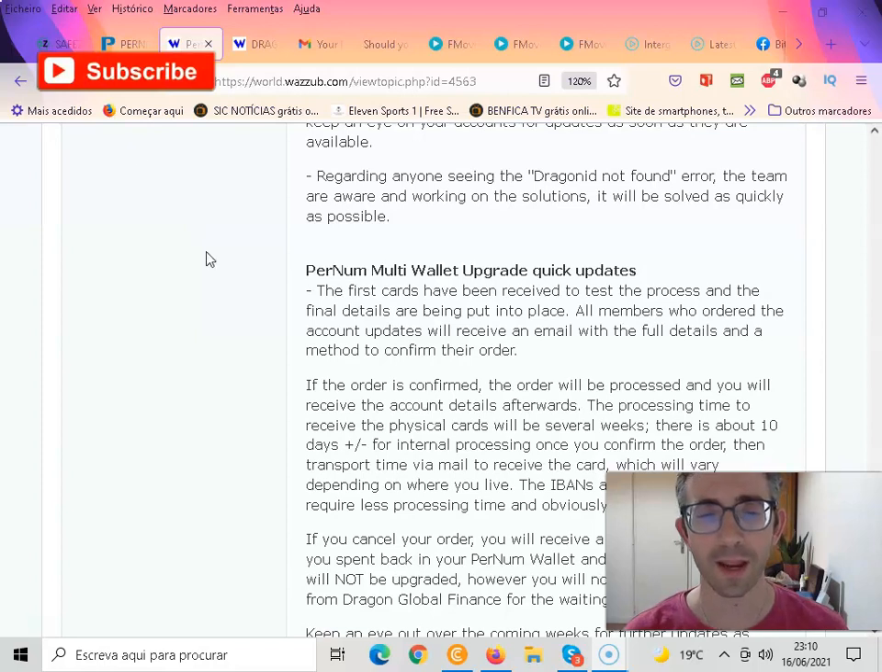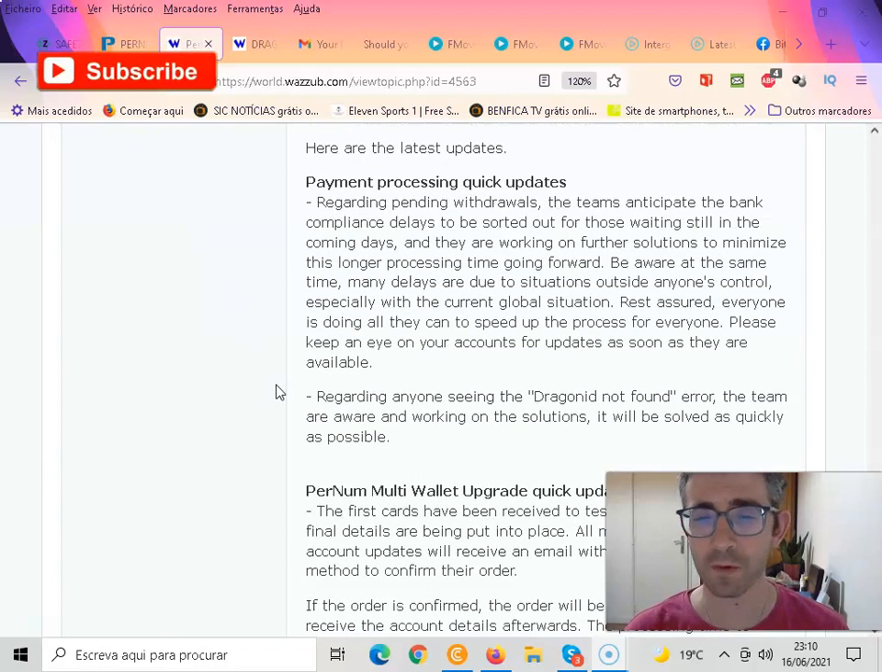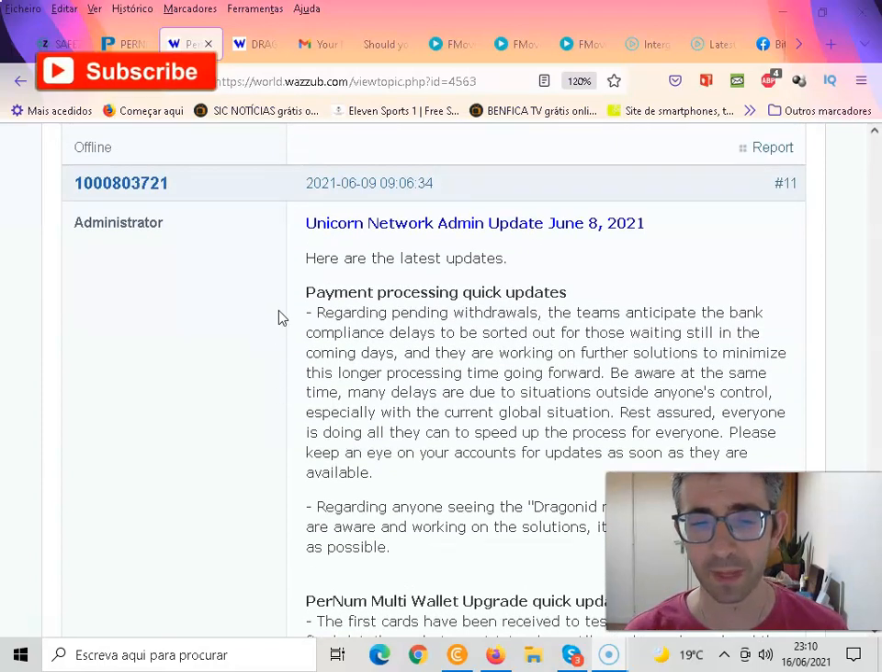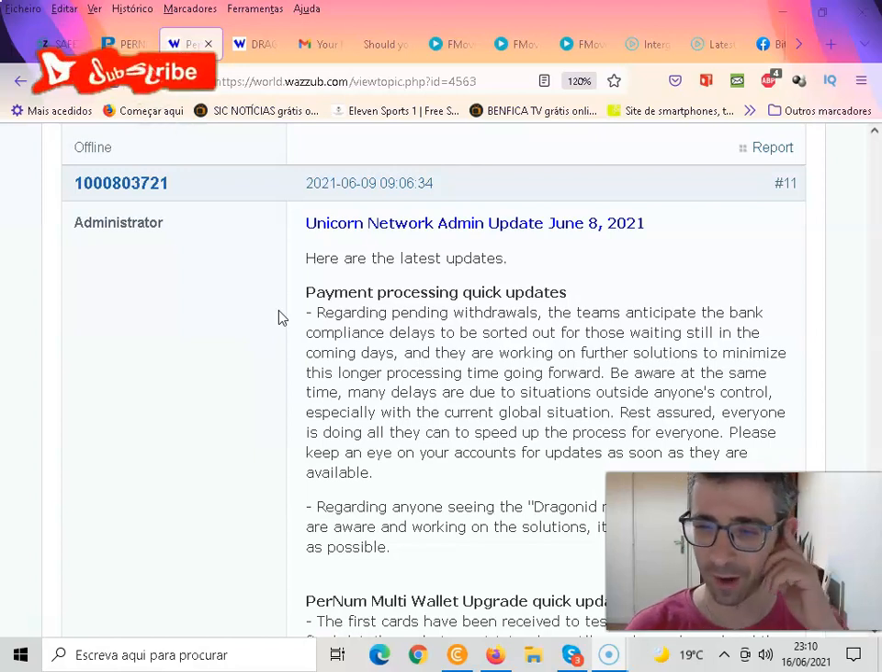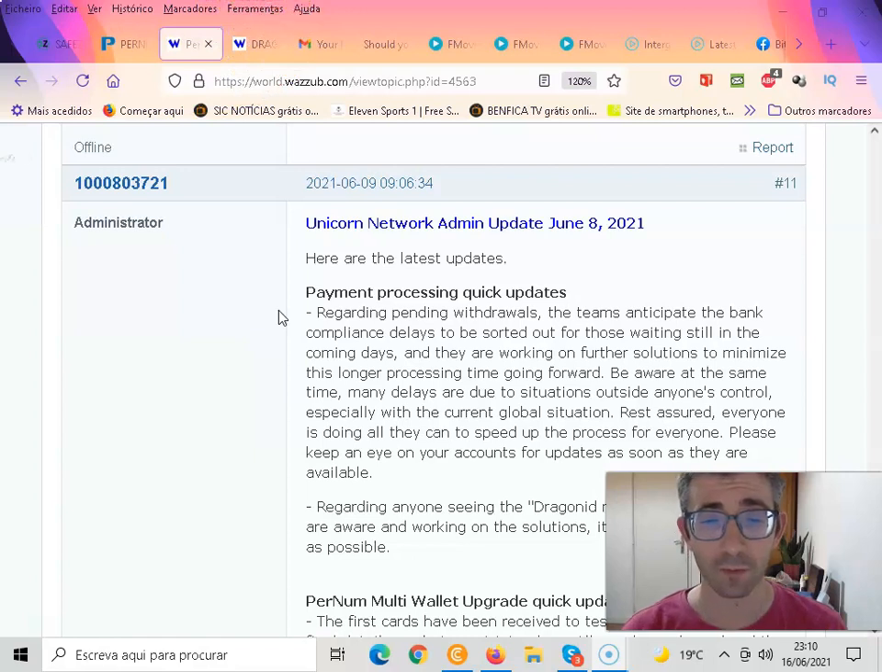Let's go. Hey guys, today I'm going to give you some updates that are already about 1 week old. I'm going to give you some updates about the payment processing and also about the Pernum multi-wallet, some upgrades and some updates on that also. So just to keep you guys posted, okay? So here we are, payment processing quick updates.